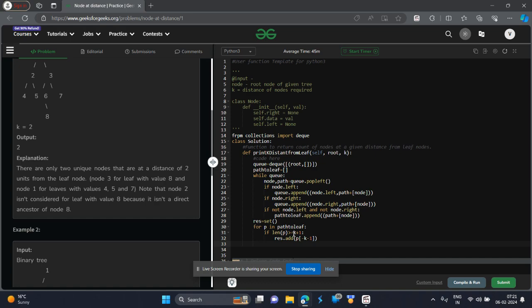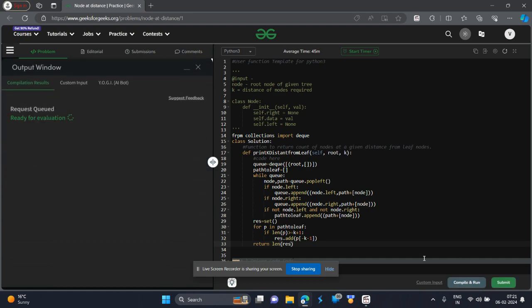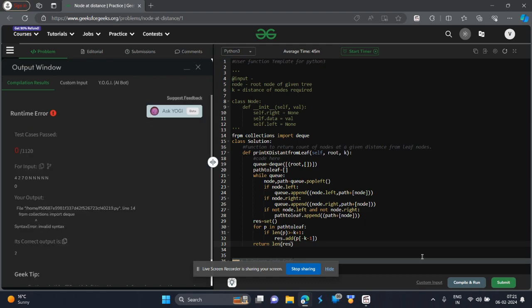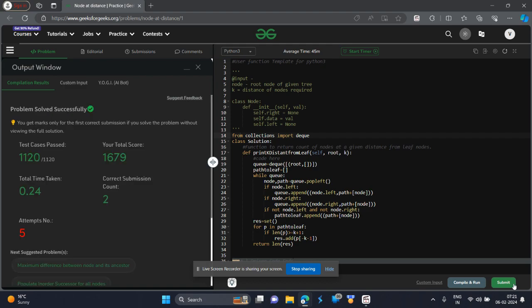Let's return the length of the result. Okay, there's some issue. There's a spelling mistake. At the end, I just return the length of the result, which will represent the number of unique nodes that are at a distance of k from the leaf node.